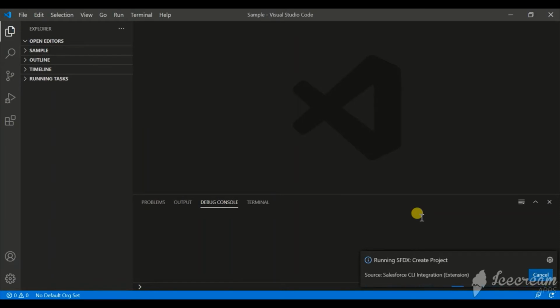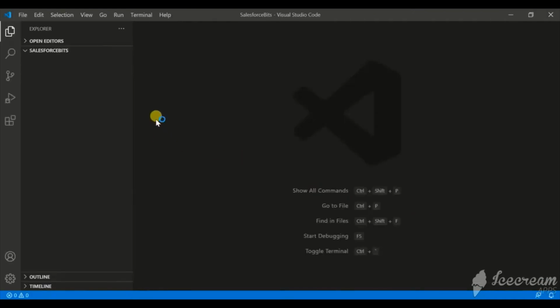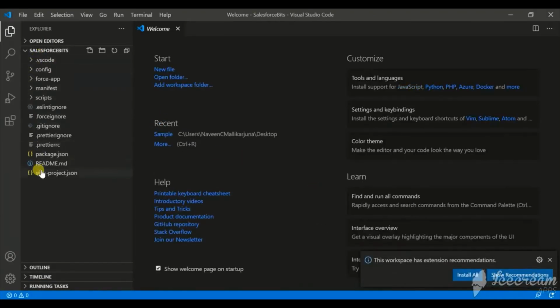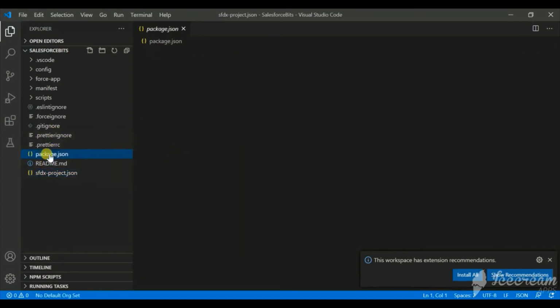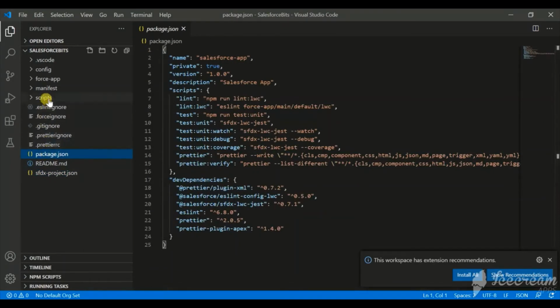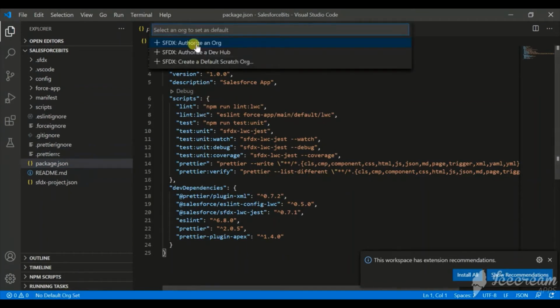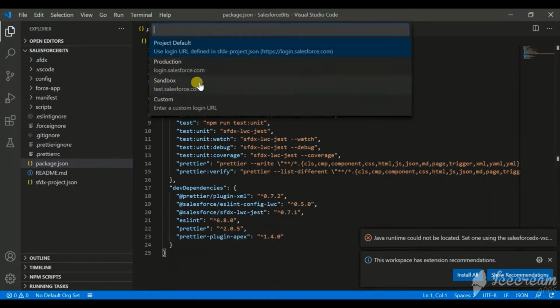So this way you can create a project. Okay, project is created. This is how the project is created. You can see the SFDX project, login.salesforce.com and package. I think these are default settings I can use. Let's go ahead and authorize an org. Here you can see no default org set, which was not coming, and it came now. When you click on it, you get all these options. So let's go ahead and authorize the org.